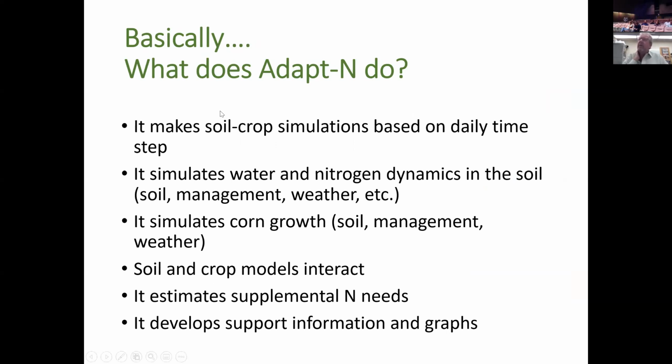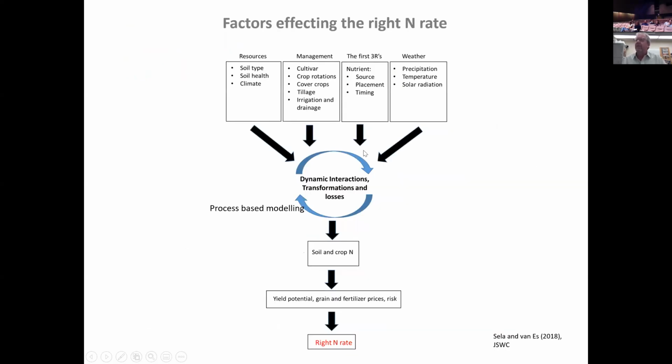So basically, what does the tool do? It makes soil and crop simulations based on a daily time step. Then it simulates the water and nitrogen dynamics in the soil based on either farmer input or databases, on soil and management and weather. Then it simulates corn growth. And then these two models interact, and it estimates the supplemental nitrogen needs and provides additional information. I'll show that to you in a few slides.